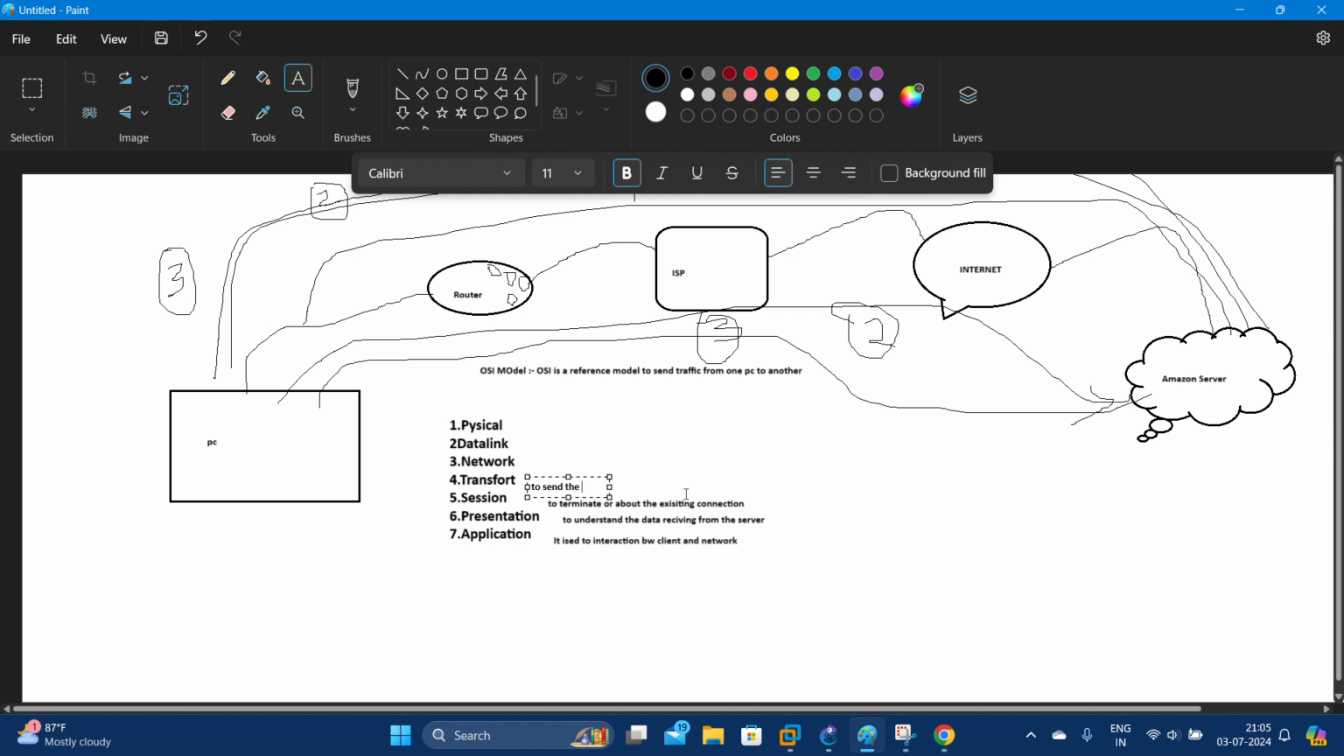To send the data reliable or not reliable.